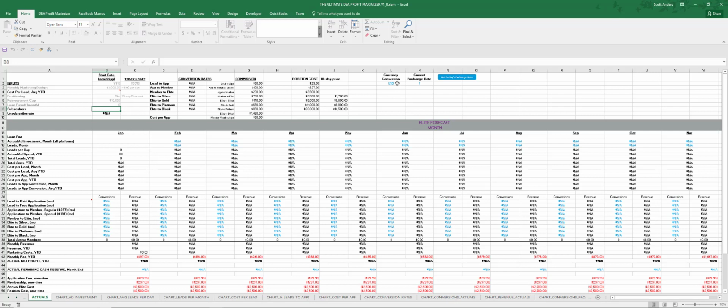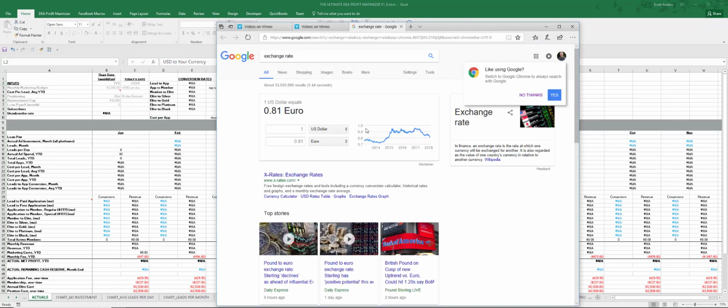First is the currency. If you're working in a currency other than the US dollar, then right here in cell L2, just click the drop down menu and select US dollar to your currency. Then click this button here, which will open in your default browser a Google search that allows you to look up the current exchange rate for your currency.